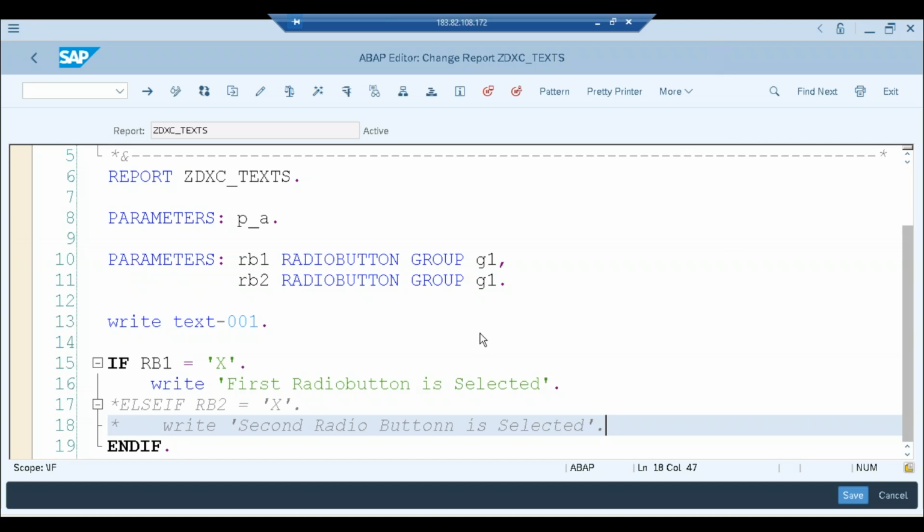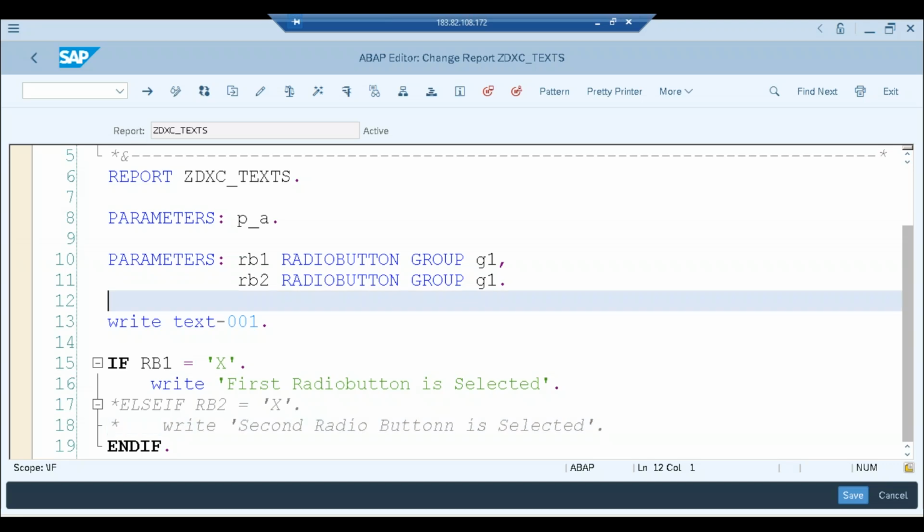In radio buttons we can have any number of radio buttons, but at least two radio buttons are mandatory. You can have any number of radio buttons, but at least two are mandatory. Without two radio buttons, you cannot have radio buttons at all. Okay, this is one thing.